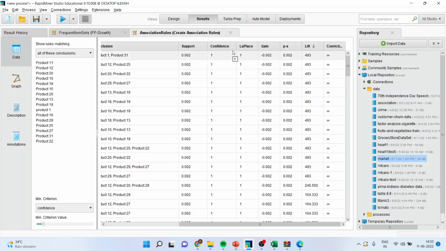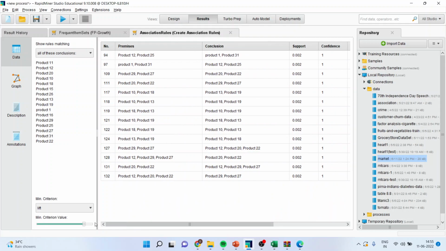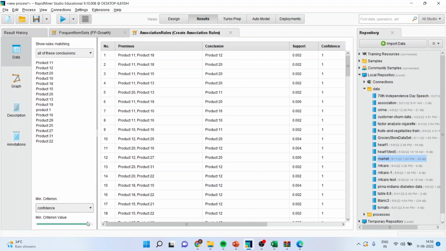You can take some decisions from confidence also, and you can specify the minimum criterion, or rather you can change the minimum criterion value from here. Activate the lift here and you can scroll the things from here. Now, if you go on increasing the value, the rules will get lesser and lesser. The reason is, the higher the value, there will be only a few rules which will be able to meet that threshold limit. Say for example, I will activate confidence here.